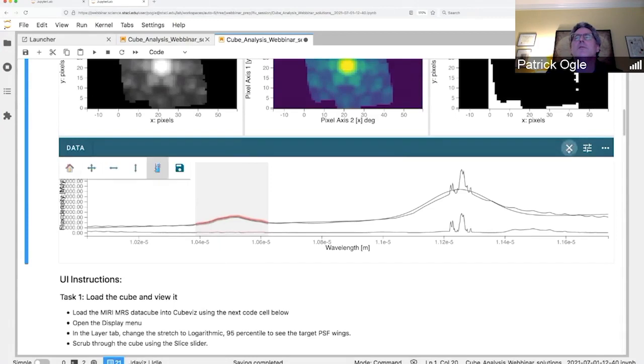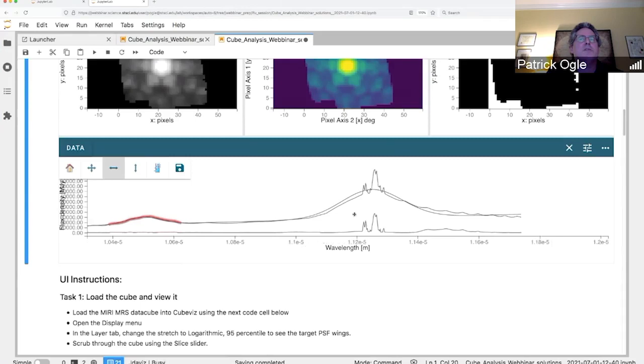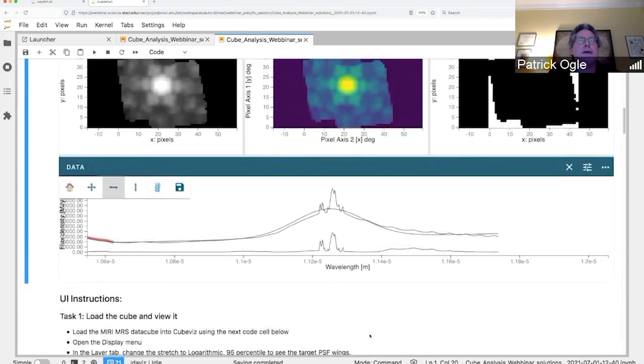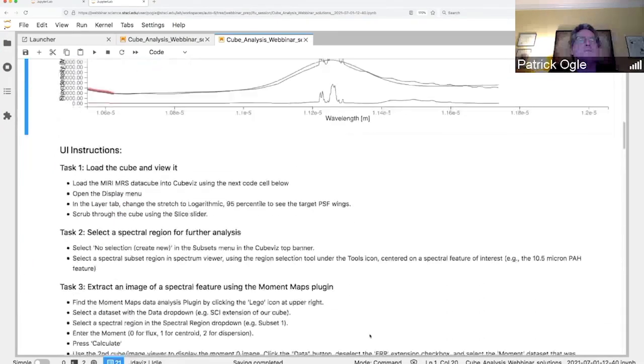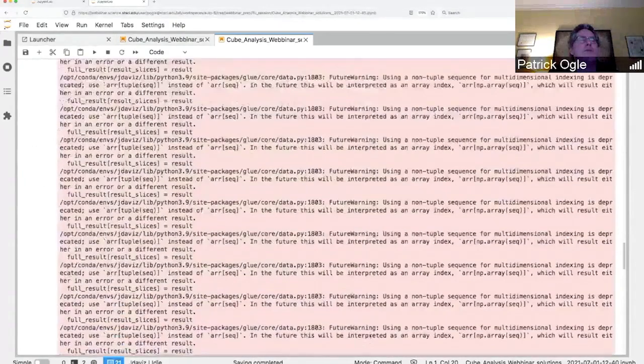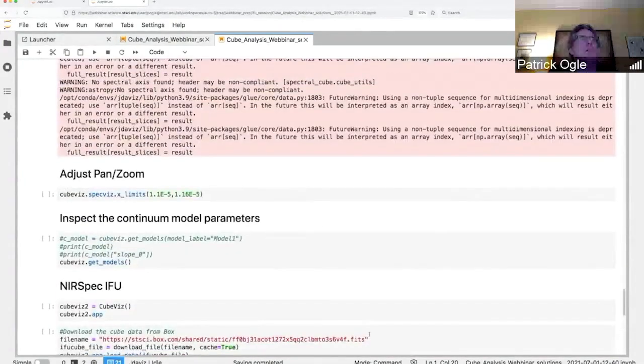The hammer and screwdriver, use the pan zoom tools, and you want to select the horizontal arrows for panning and zooming only in the horizontal direction. Move your feature of interest to the center, and also zoom in a little. We want to do this programmatically to avoid that problem. I've added an extra cell down below where you can adjust the pan zoom to the wavelength region that you want.